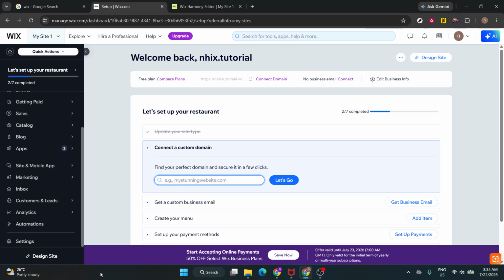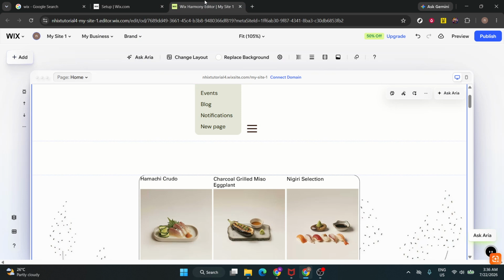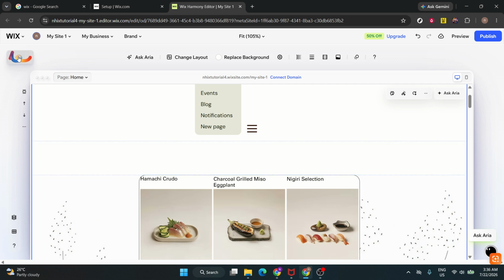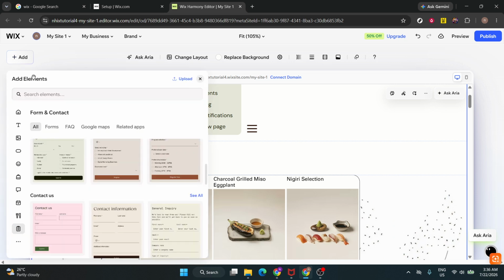Next, look to the top right corner and click the Design Site button. This takes you into the Visual Builder, also known as the editor. This is the part of Wix where you work directly on the appearance of your site. Once you are inside the site editor, look again to the left-hand side and click Add, then choose Elements. This opens the panel where you can insert items onto your page. These elements are the building blocks of your website, and they help you shape the layout and content visually.